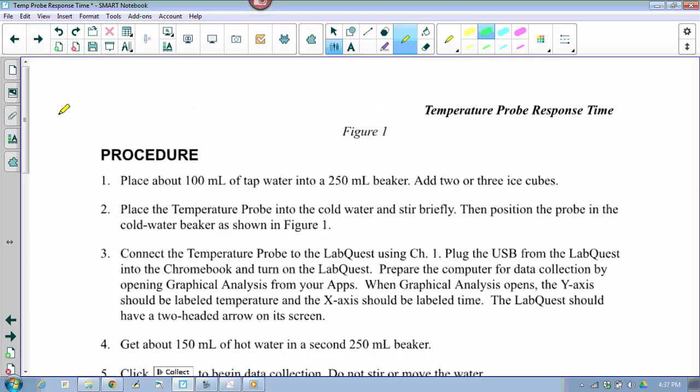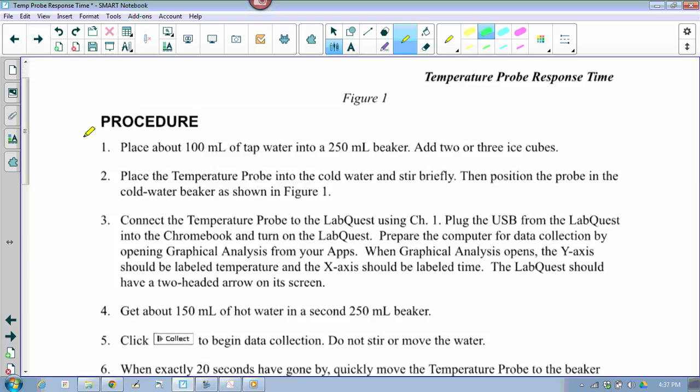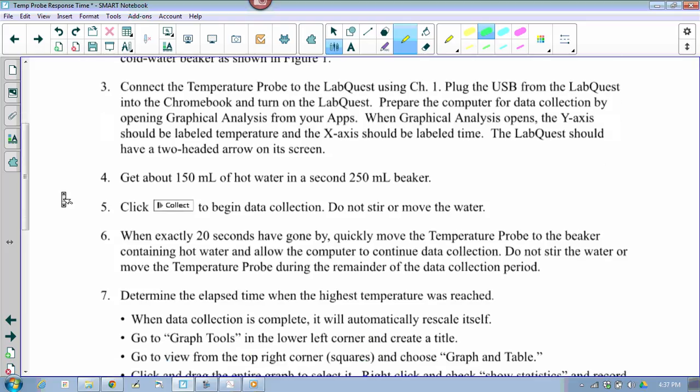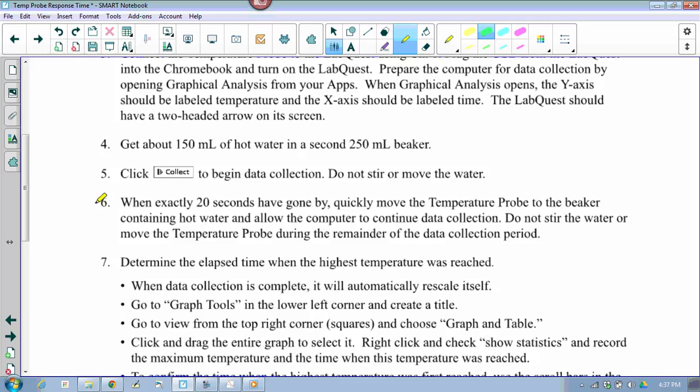Looking at your procedure, it's pretty straightforward as you go through steps 1, 2, and 3. I tried to be very specific with these instructions of what your graphs and everything should look like for you. The only thing, it's not critical, but it says here in step number 6, when exactly 20 seconds have gone by, move the temperature probe to the beaker containing the hot water. What they want you to do is to have at least 20 seconds in the cold water before you move it into the hot. Whether it's 20 seconds or 25 seconds, it doesn't really make a difference, but make sure that you're in the cold water for at least 20 seconds before you move it to the hot.